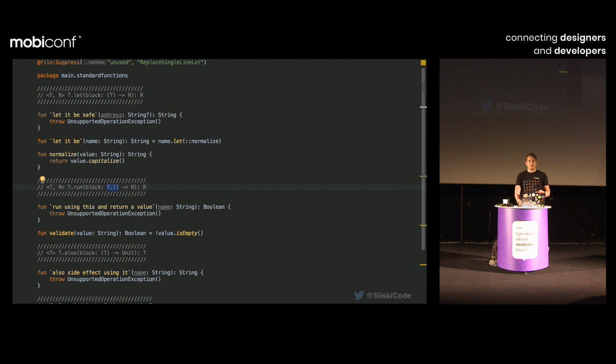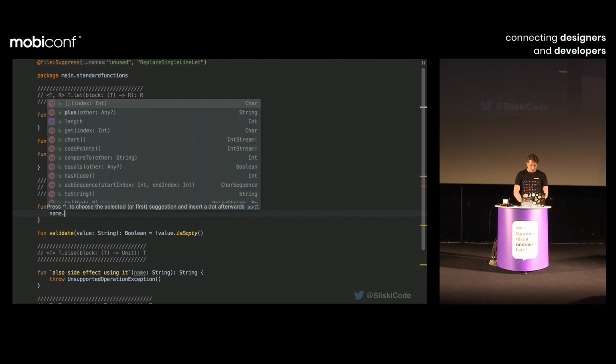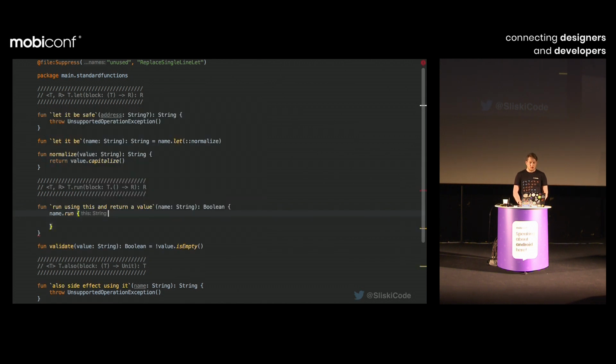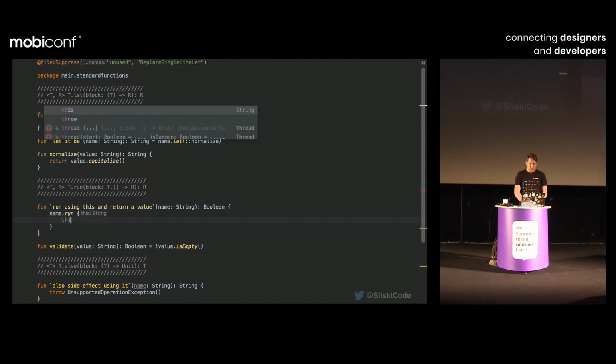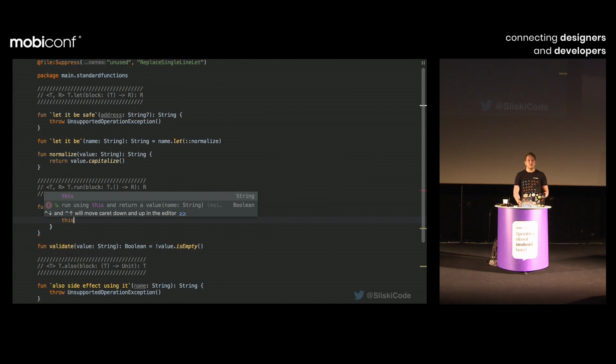So in the block, the argument will not be passed, but we will have this as an object. So we can act as if we are in the class and call the public methods on the object. This is different, but almost the same. Imagine that you need to run something, but you are in a nesting scope.